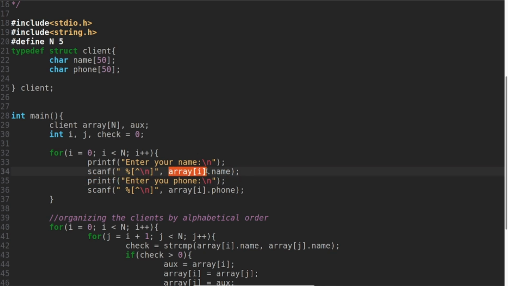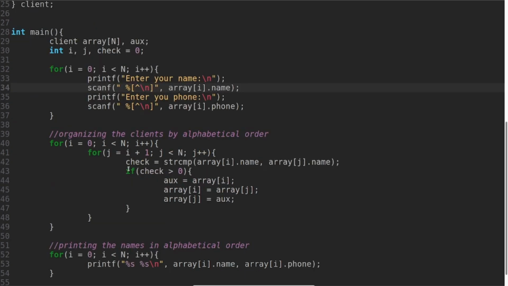The position is the array in the position i in the name, the array in the position i in the phone. The space here is just to certify that I will not put anything in the first position, to certify that the reading is okay.